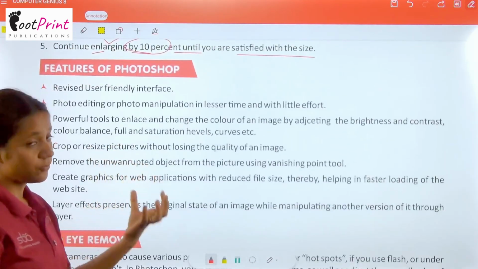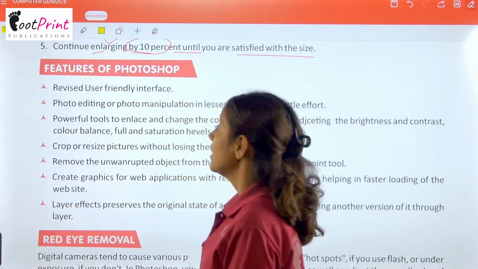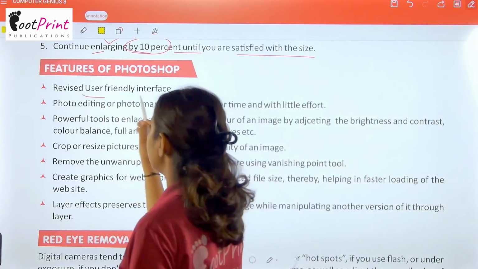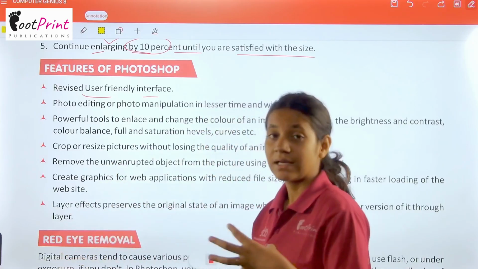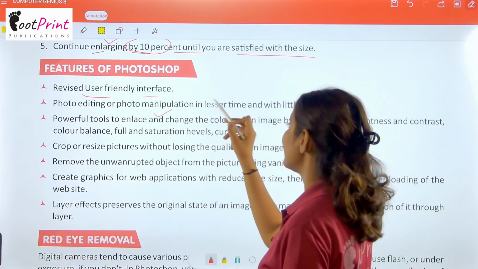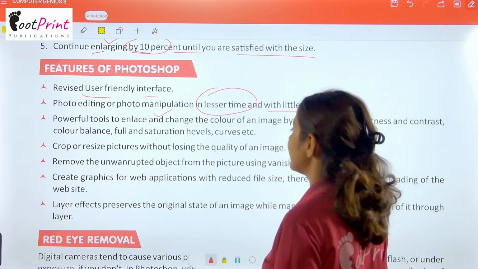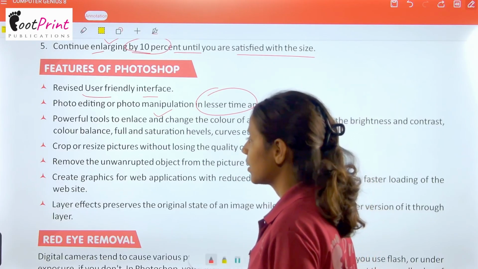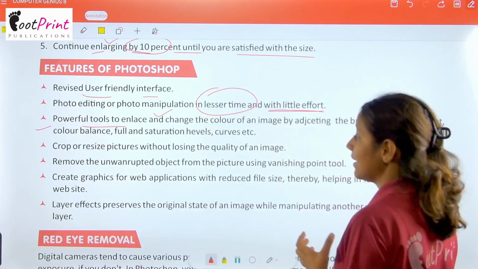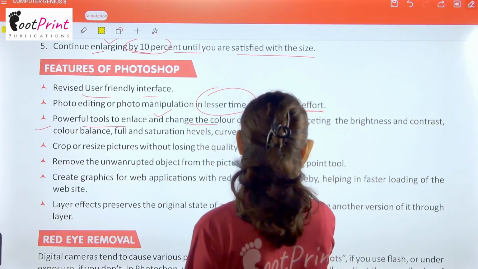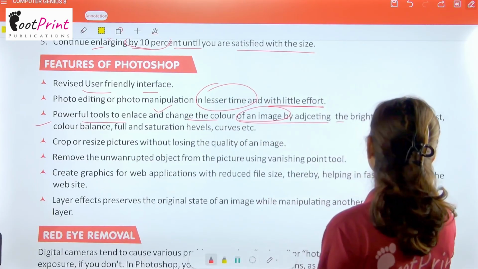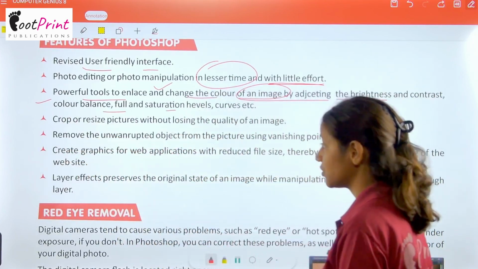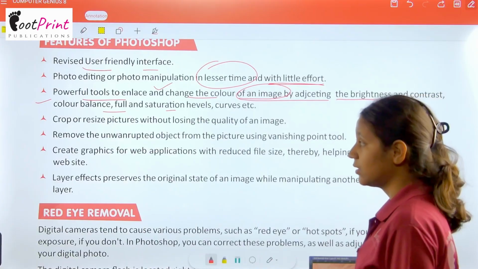Now we have features of Photoshop. First, a revised user-friendly interface. It is a very user-friendly interface. Photo editing and photo manipulation take lesser time and little effort. Now, powerful tools to enhance and change the color of an image by adjusting the brightness and contrast, color balance, hue and saturation, levels, curves, etc.